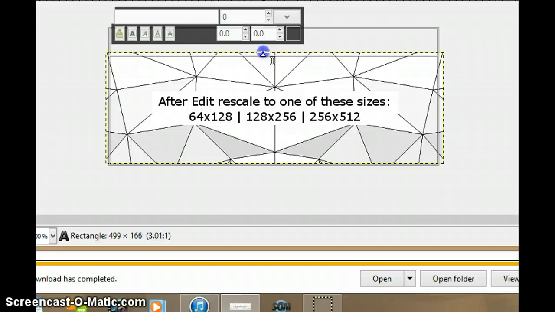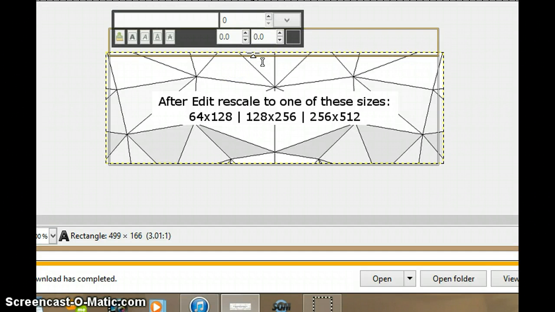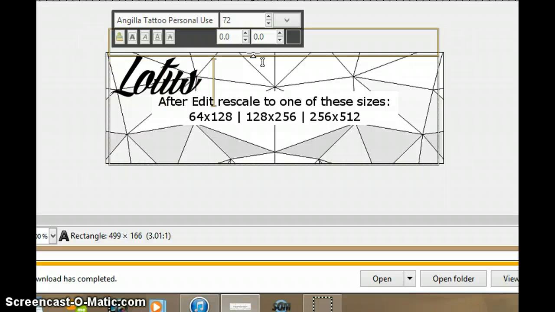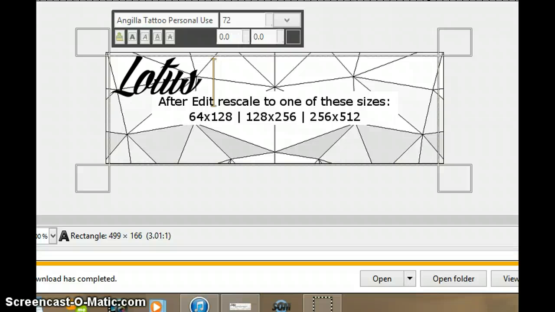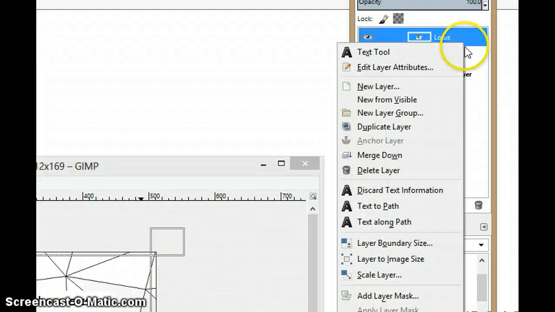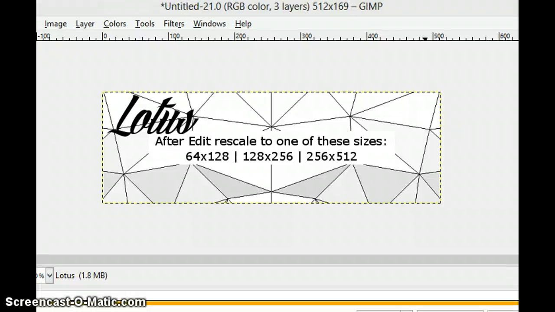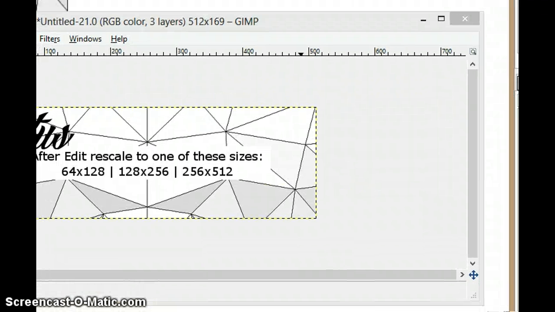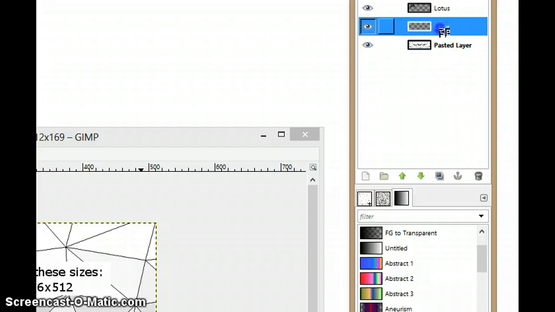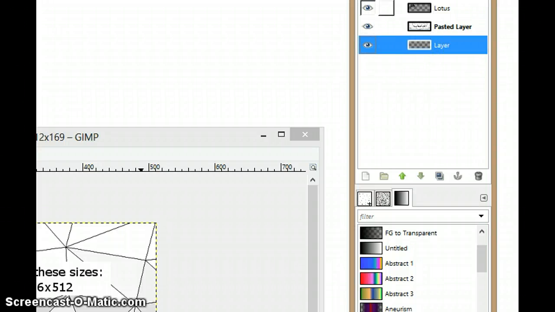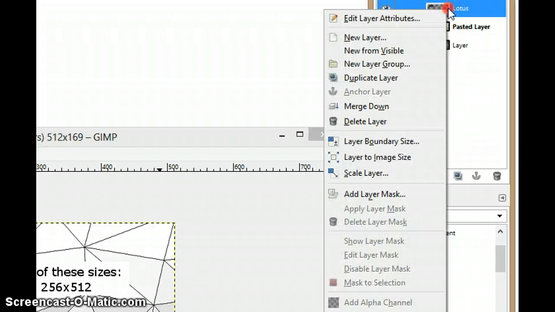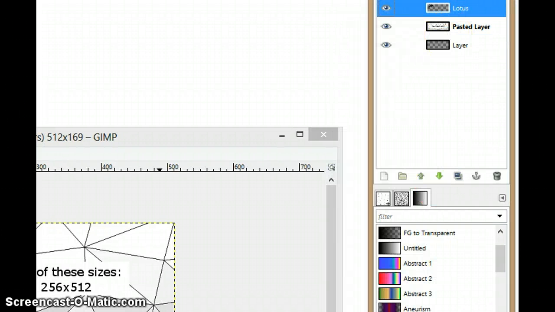I don't even know why, it's a strange habit, but anyway, I'm gonna take what I want, which is that right there, and then I'm going to click on it, and click layer to image size, and it gives you that right there. And I'm going to go right over here, and bring this down over there, like that, even though you really don't have to, and click F for selection.